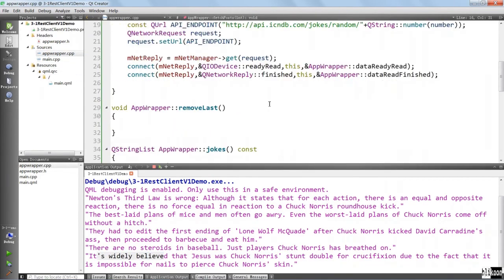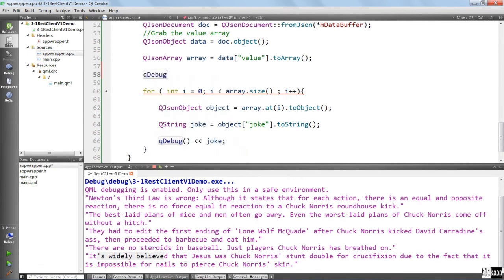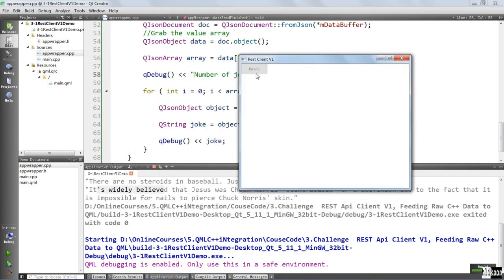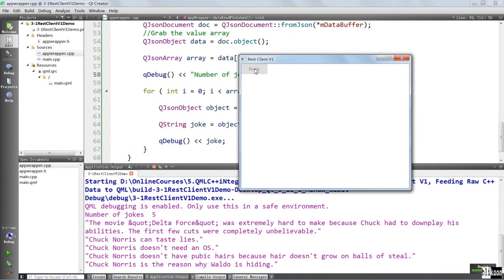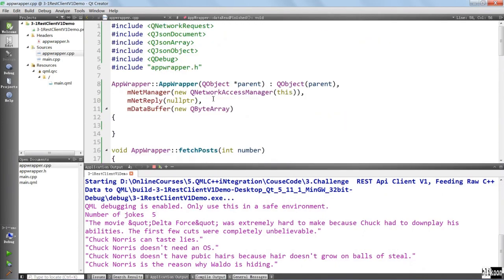We can go back in here and put in the number of items that we got from the internet. We can do that here. Let's say qDebug number of items, and we should say array size. This will do. Let's run again. This is going to prove to us that we are getting what we asked for. Remember, we are getting 5 jokes, and the number of jokes is 5. This is fine. And this is what we set out to do in this lecture.